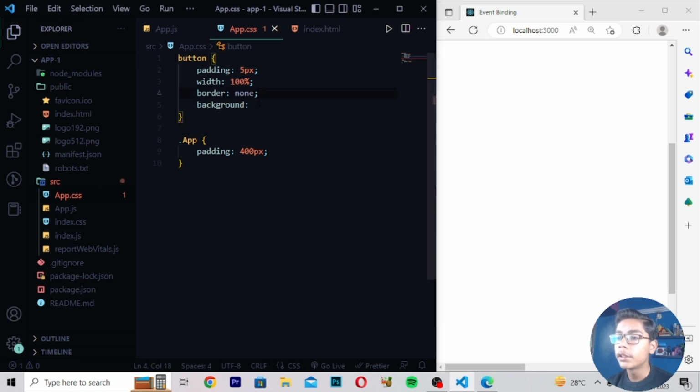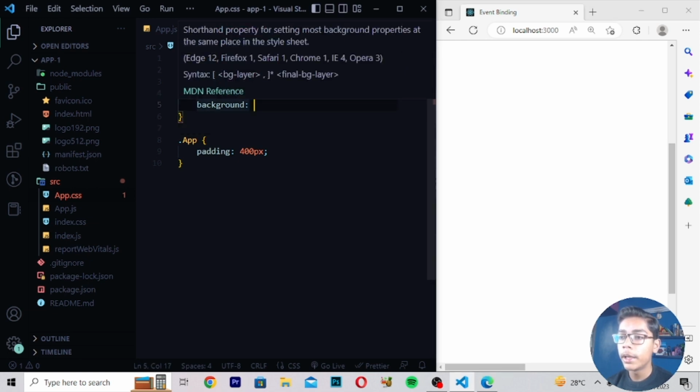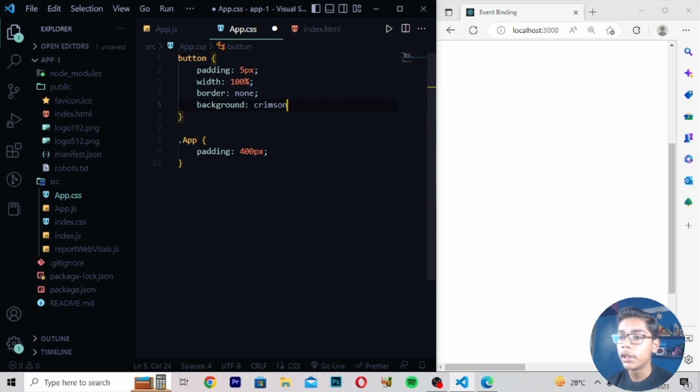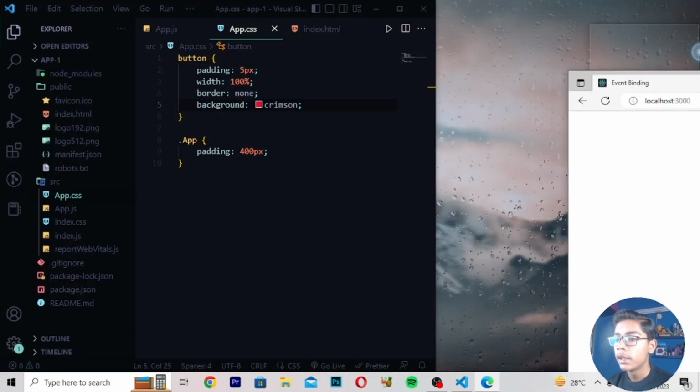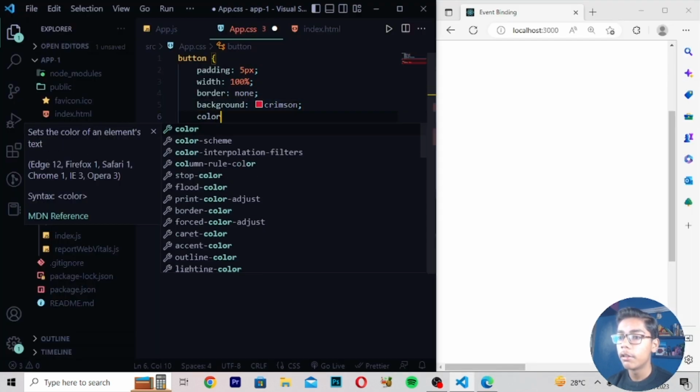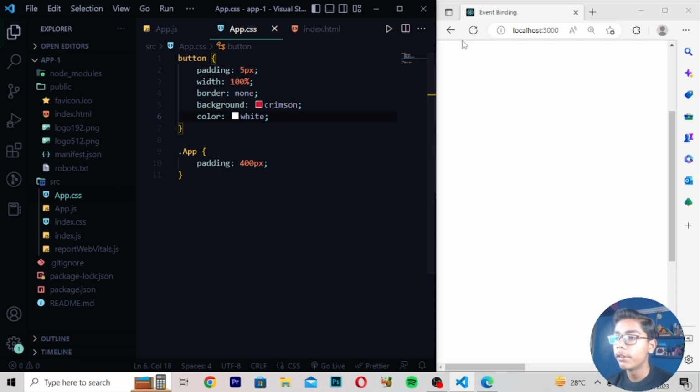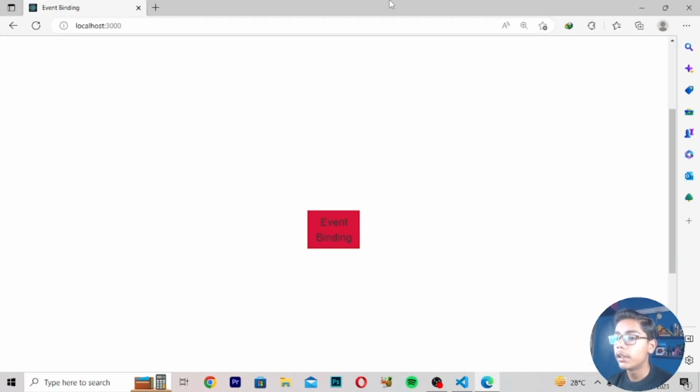And now when you are getting this, here I will be writing background, and in background I will be writing crimson. So here you have to write, save this, and after saving here we are now just getting the crimson color of our button. You can see this, and then you can just write here color white. So here I will be writing save, reload. So we are just now getting the color white.